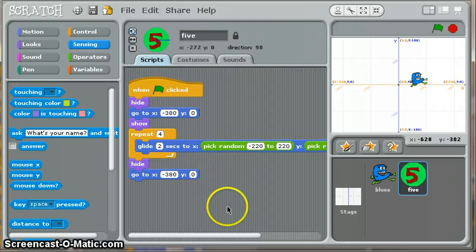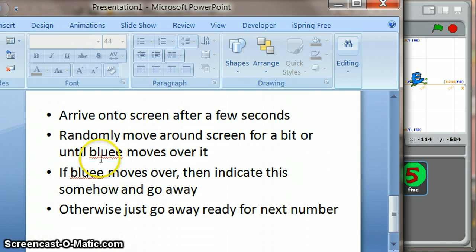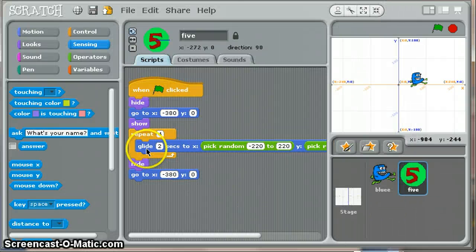So let's go back to our number 5. This is what we're going to change, and we're going to now get it to try and respond if it moves over Bluey. So we're going to try and do this bit, move around the screen for a bit until Bluey moves over it. If Bluey moves over, then indicate this somehow and go away. So how shall we do that? So let's just think about how that might happen. So we want to say, well, glide around, but if Bluey is touching you, then we want you to disappear.